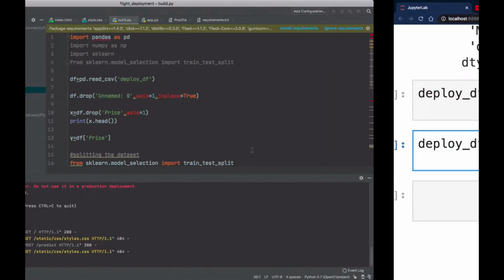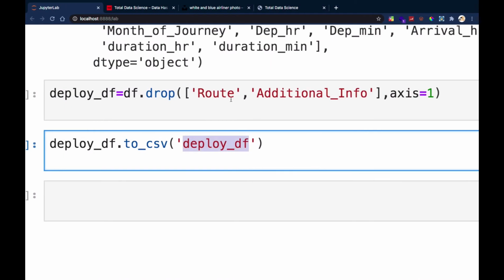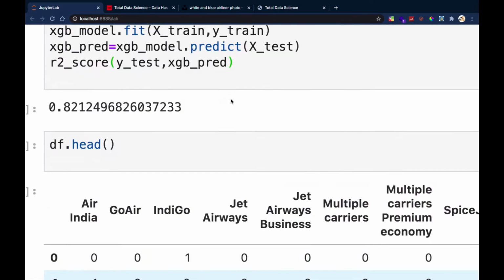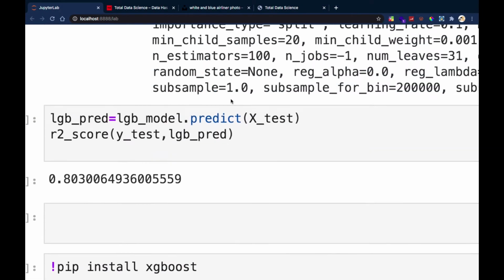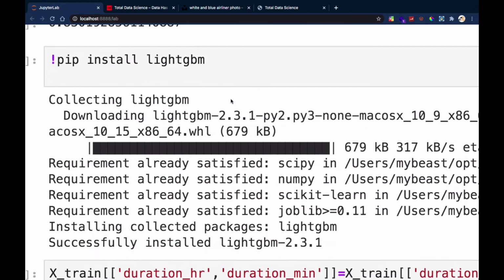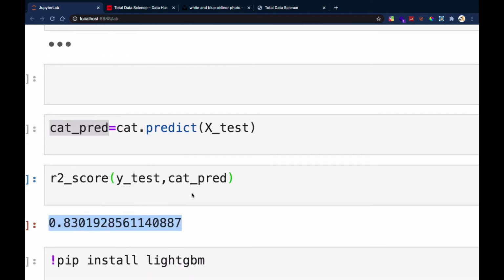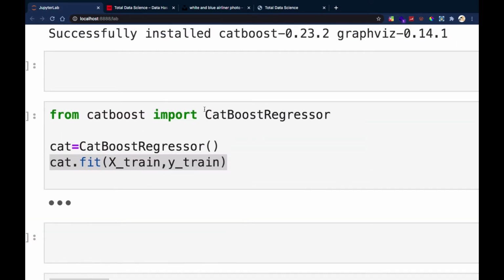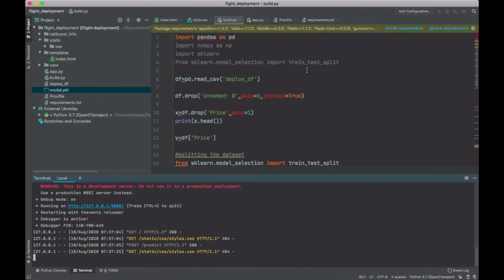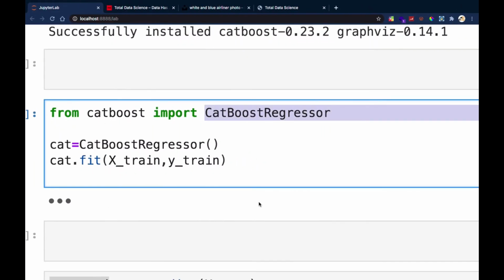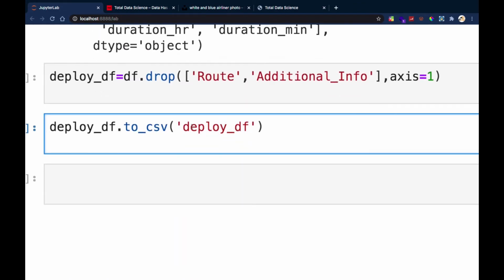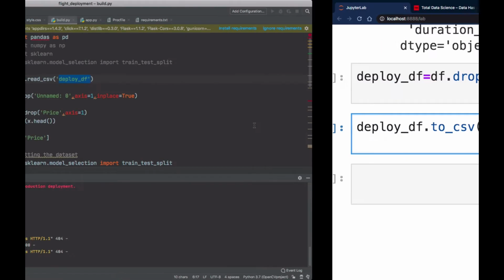You can save that data, and then when you come here, since you know the best algorithm, in this case CatBoost was the one that was doing better for us, right? It was actually doing 83% over here, so we actually used that. We used CatBoost regressor. So you can see that over here, we did not do anything. The data that we see, which is deploy_df, is nothing but this.